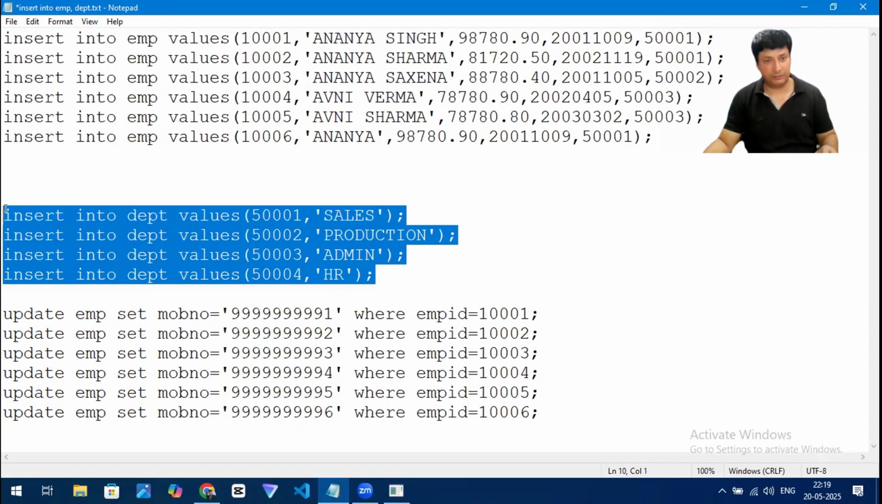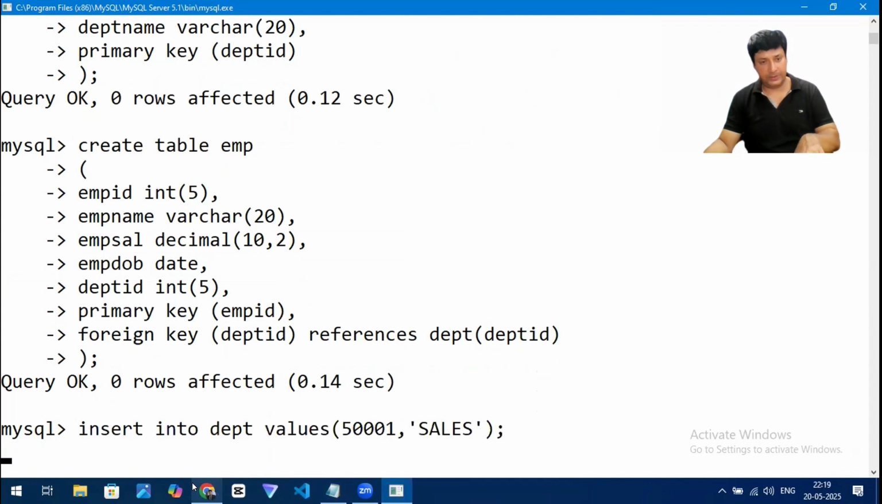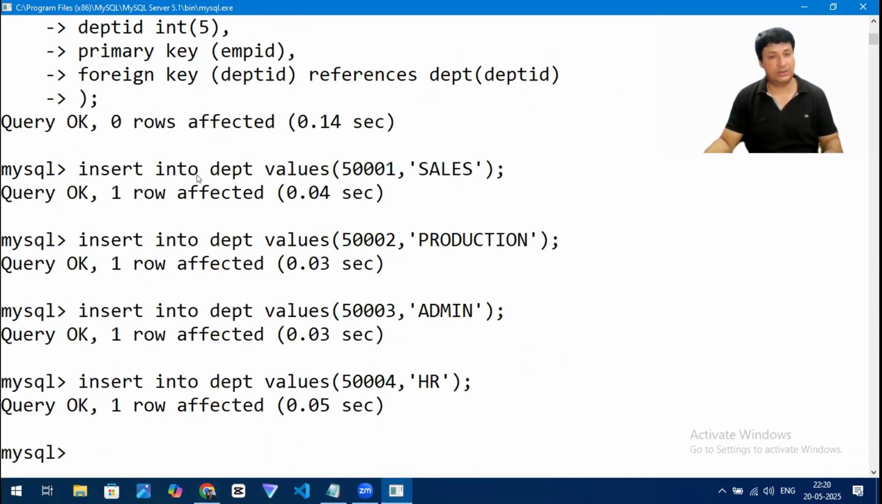So first of all, I'll simply insert information into the department table. You can simply write all the commands in Notepad, copy it and paste it here. So 4 rows I want to insert into the department table, and you can see it's saying 1 row inserted. Insert into table name, values, and the values in a sequence of the fields. Like we have got 2 fields in the department table. So this is department ID and this is department name. And similarly, it will go for the rest of the commands. So 4 values have been inserted.